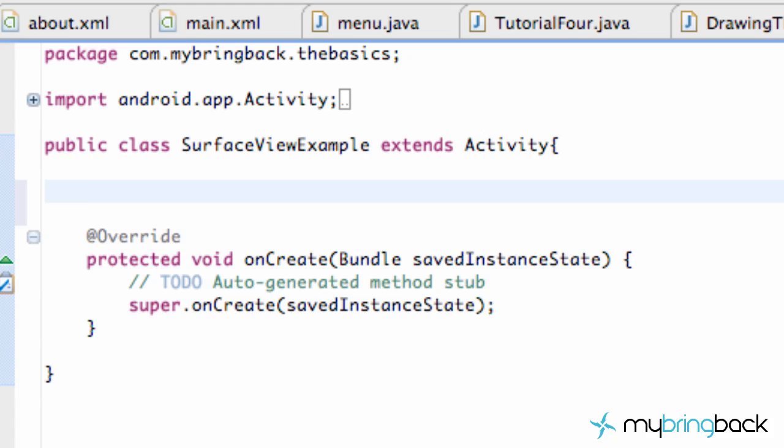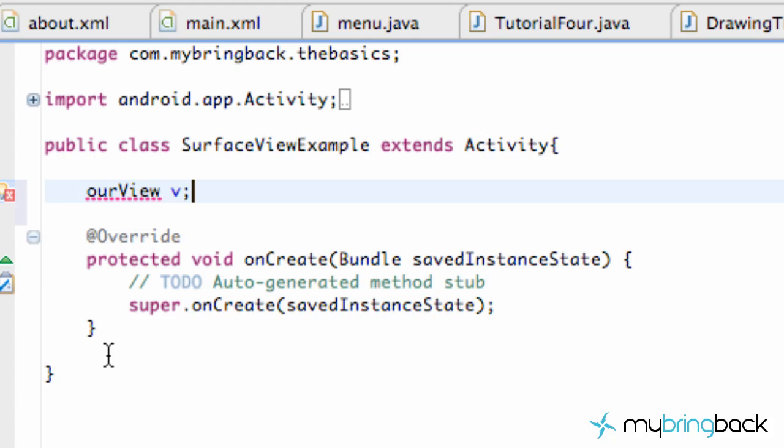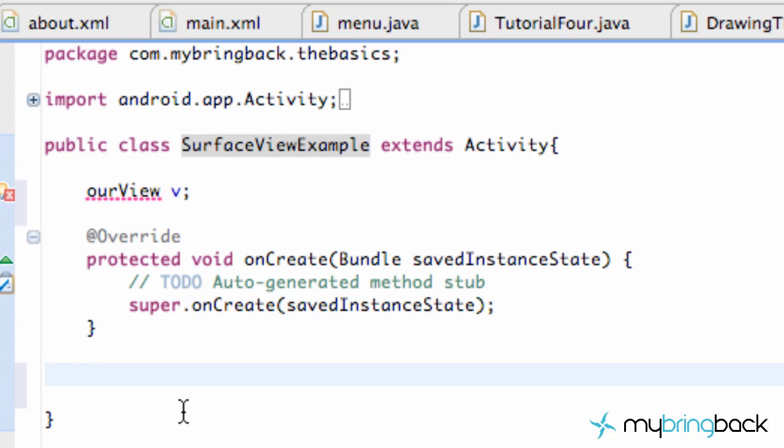Then we're going to set up something just like our view maybe. We're just going to call this view or V, something like that. And again, it's like, hey, what's our view? We don't know what that is. So we have to create that class. We're going to create this class within our SurfaceViewExample class. The previous way that we did it, we created a whole new class and then created a new object of that class. It's pretty much the same concept, but we're just going to create this class within our SurfaceViewExample class.